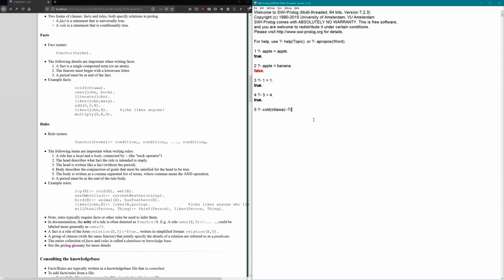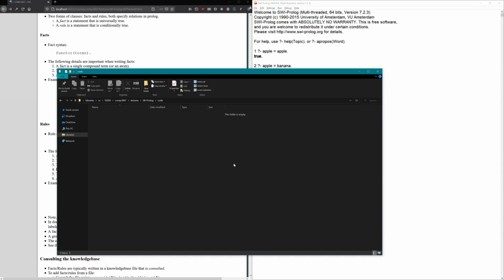So I'm just going to delete this rule here because this isn't where rules go. This is where we enter queries. If we want to enter facts and rules, those need to be written into some sort of knowledge base. Now to construct a knowledge base, we just create a new file, and then we can enter all the facts and rules that we want. So let's do that. Let's go to our code folder. And in this folder, I'm just going to create a new text document, which will have the name demo.pl.